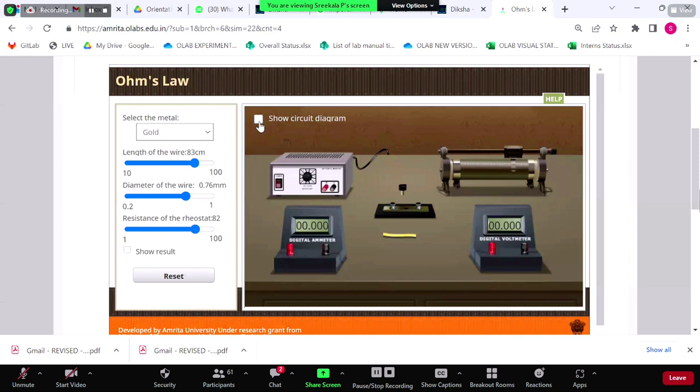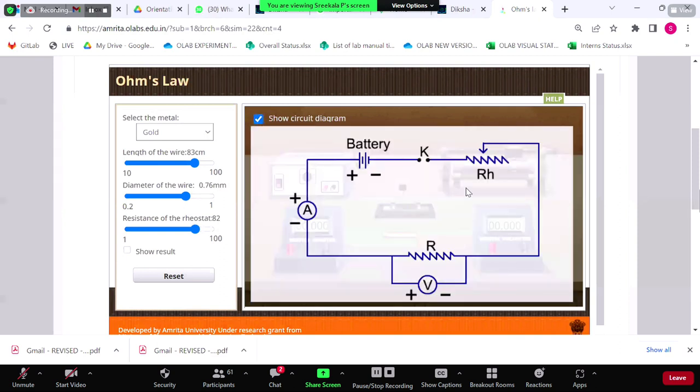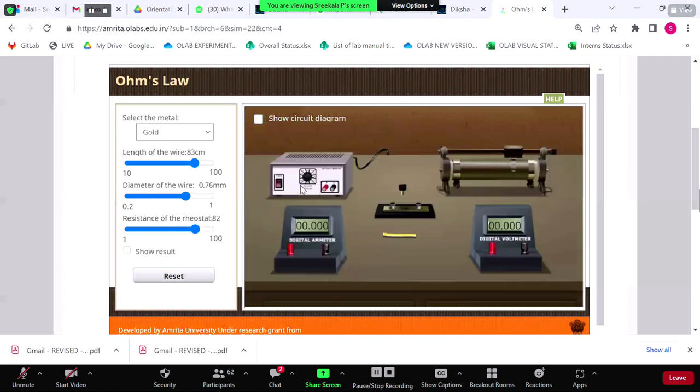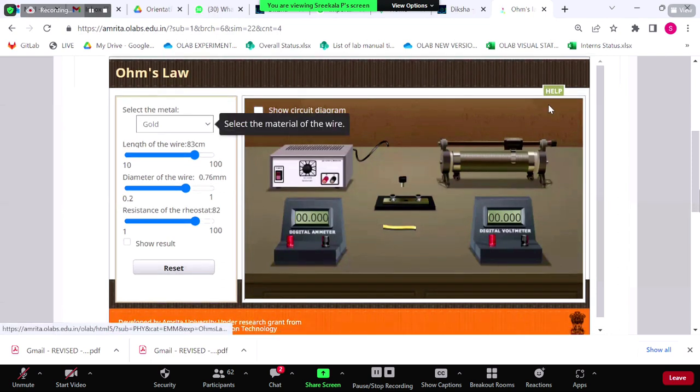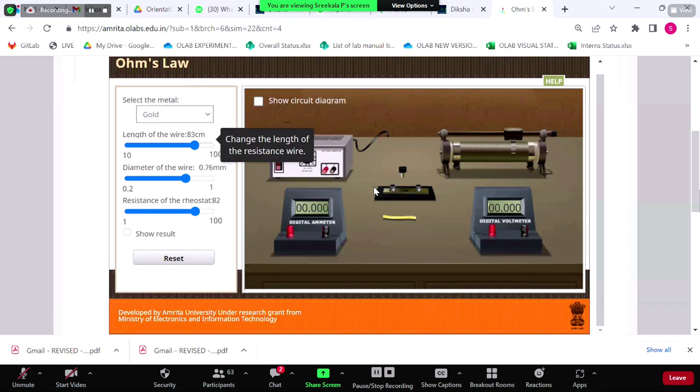Now let us do the connections. Here you can see a click box. When you click, it shows the circuit diagram. Whoever wants to do it can look at the circuit diagram and make the connections like that. Here there is also a help tab, which shows step-by-step instructions on how to do the connections. Now let's start doing the connections.